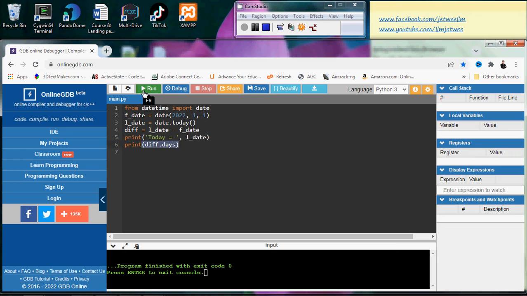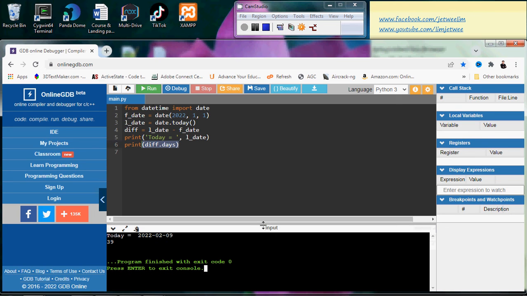Just run this. I'm going to run this, and you can see it down here. Today's date, of course this one will change every day. Today's date is 2022 February 9, which is actually my system. And since January 1st until today, which is February 9, 39 days has gone past.